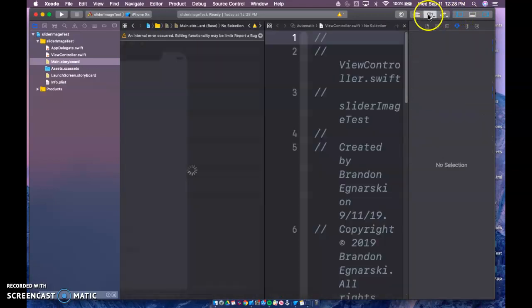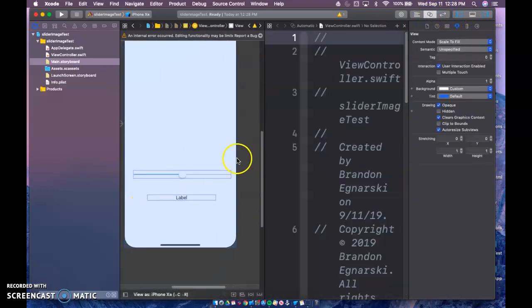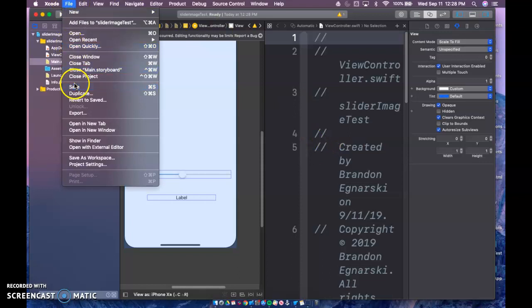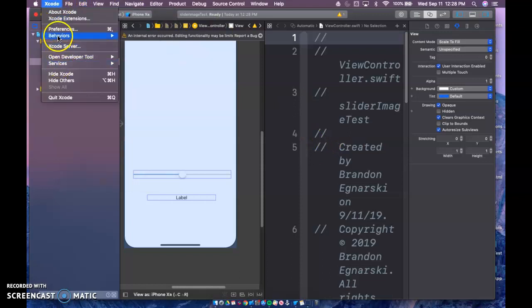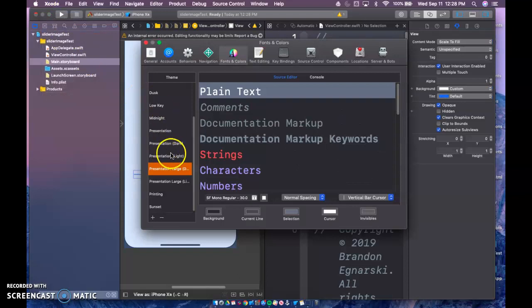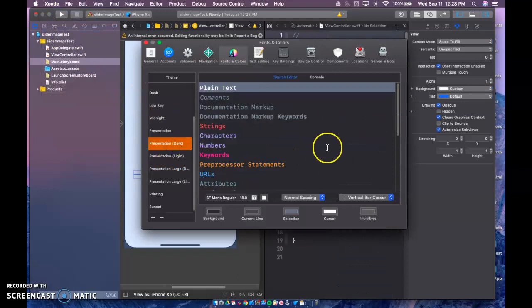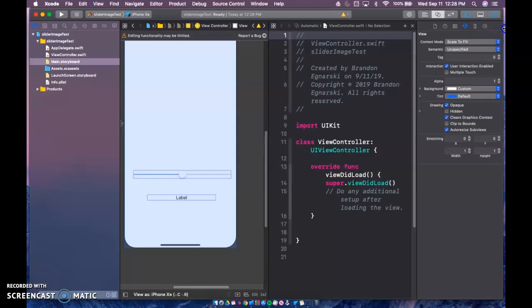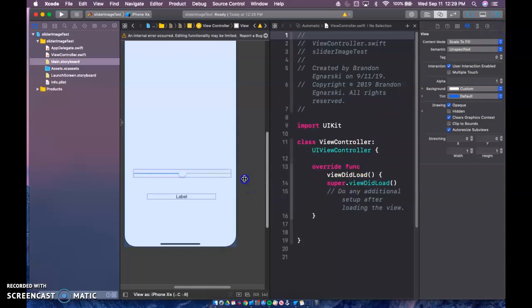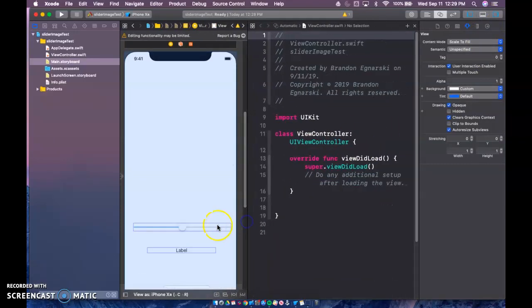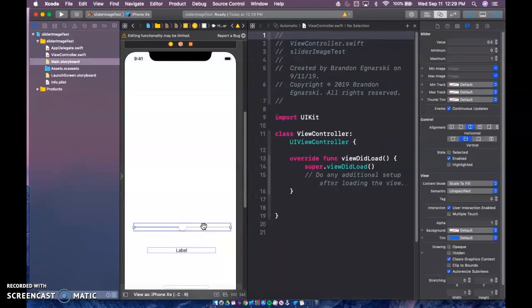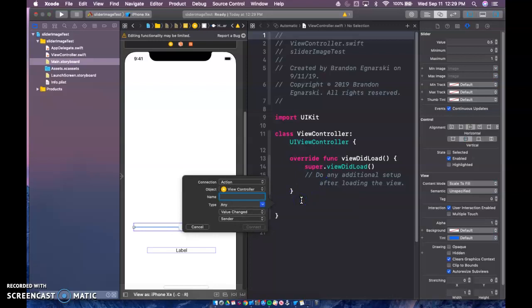All right, I'm going to go to my assistant editor mode. Show you guys once again how to make my font smaller. I always forget to do that, and I'm in teacher mode most of the time, so we'll make that a little bit smaller so we can see. I'm going to hook my slider up as an action and as an outlet. When I drag this over, the first time I'm going to hook it up as an action. All of my actions go below this viewDidLoad. So right here, let's just go number slider.